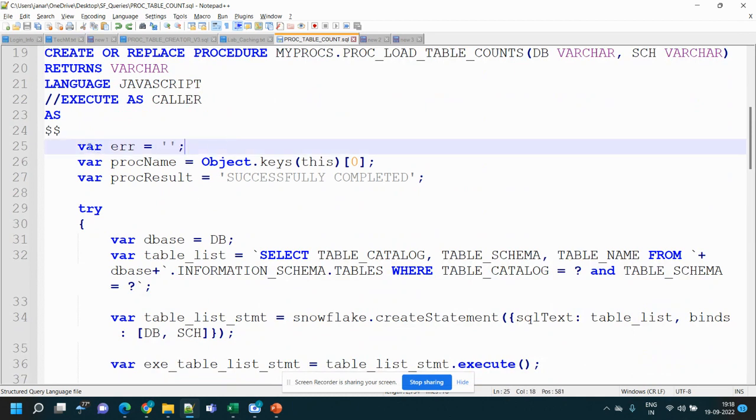I am declaring a variable err, an empty variable. This is of string type, I am not assigning any value now. Ignore this for now.